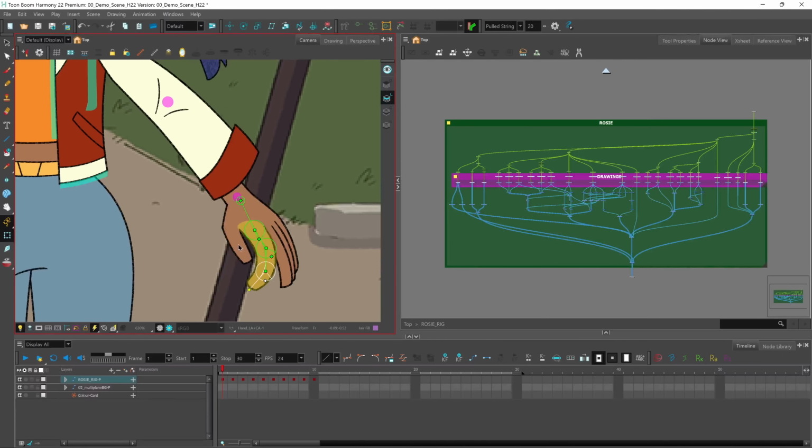I can also select the thumb, turn on the deformer here, and you can see now that this is a curved deformer. It doesn't have any joints as before, but I can very easily manipulate the drawing like this without actually having to redraw the actual drawing.